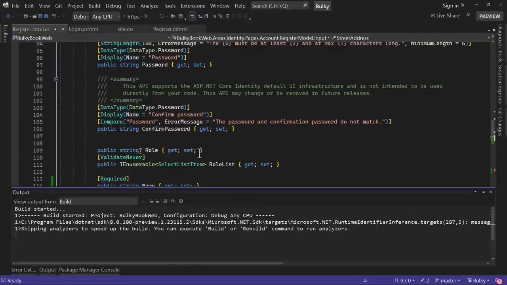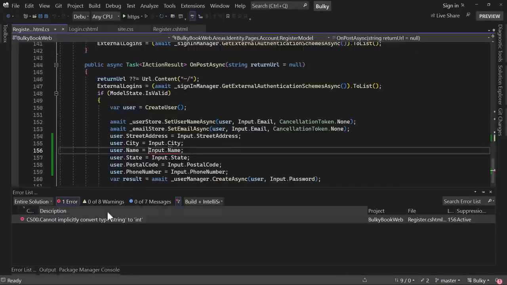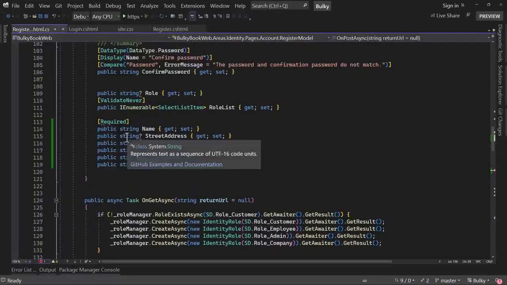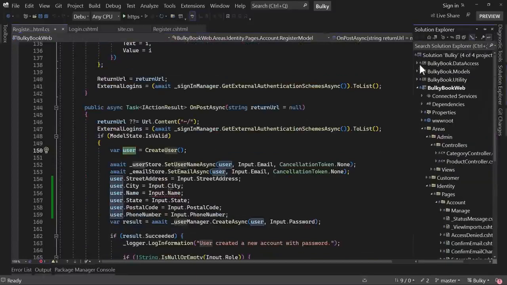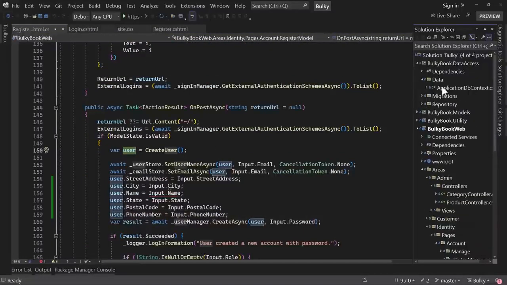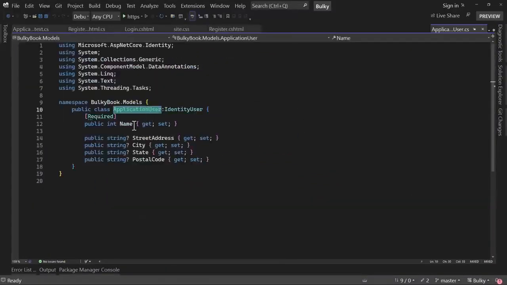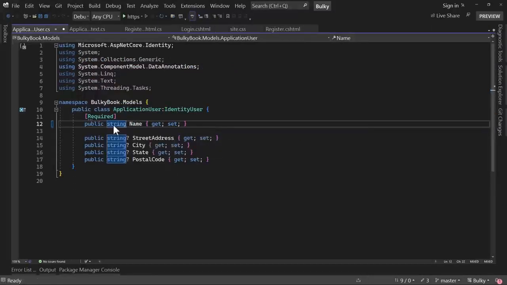With that configured, let me run the application. We still have an error here. And what is int here? And let me open application user. I think accidentally something is integer, which should not be. Whoops, name cannot be integer, it has to be a string.